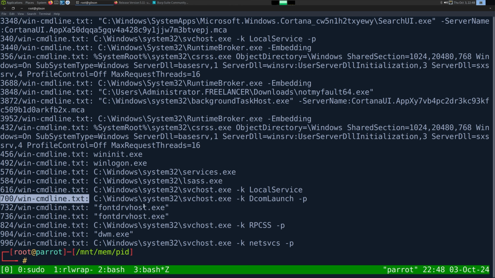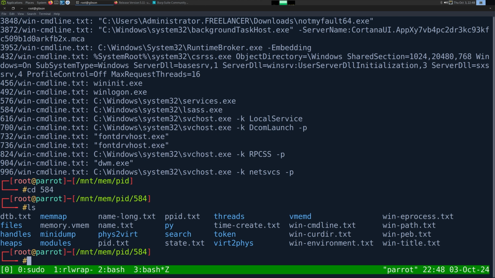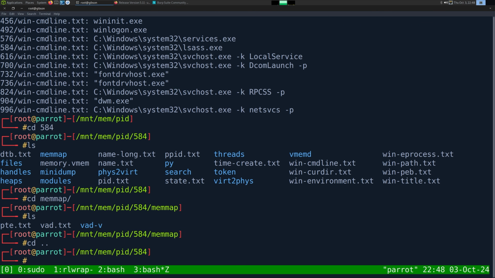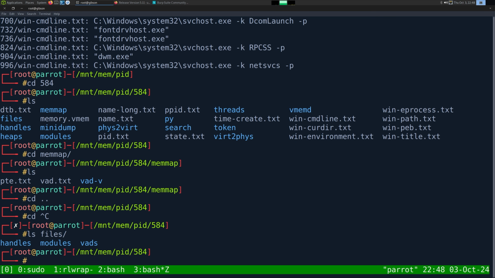This is going to be PID 700 is DCOM. LSASS is PID 584. So you can navigate processes this way. So if we go into 584, we can see other things of LSASS. Like if we wanted to view the memory, we might go in memmap, I guess. Don't know exactly how to do this. What's under files, handles, modules, VADs, but this is one thing.